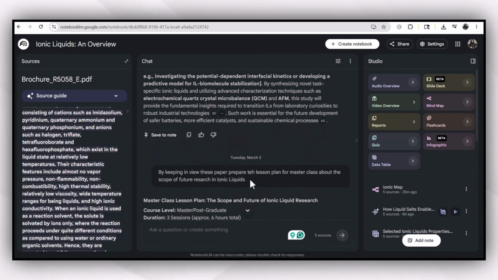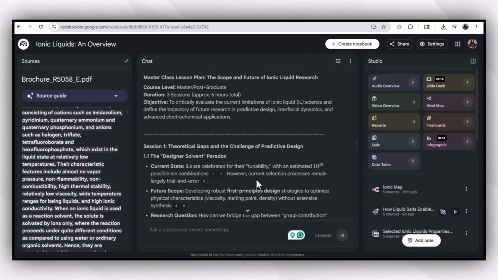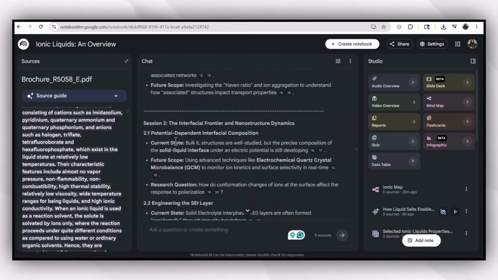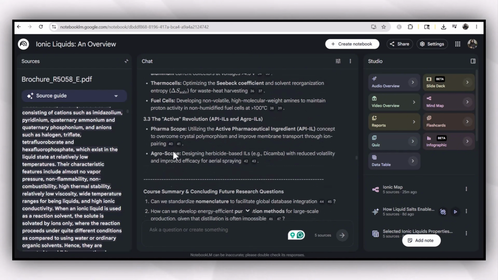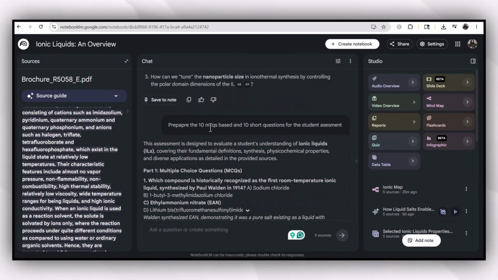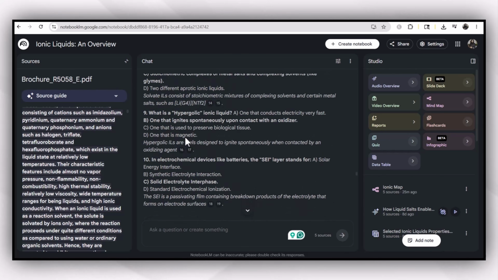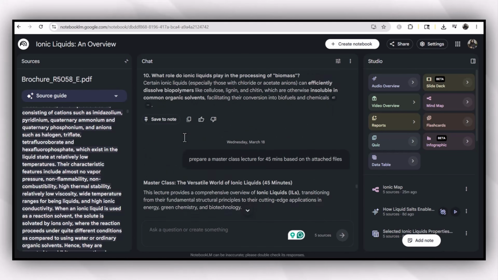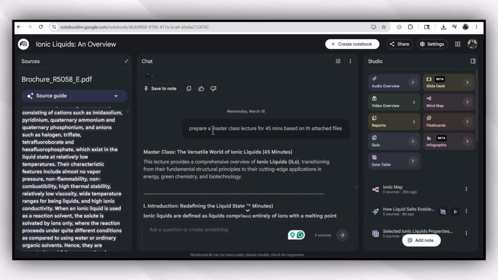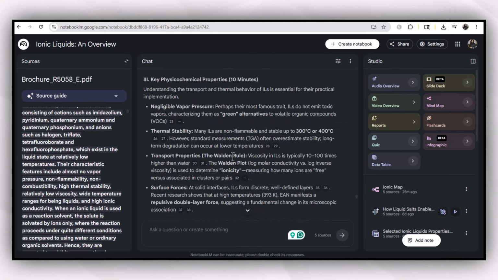Keeping in this view, I asked it to prepare a lesson plan for a masterclass about the scope of future research in ionic liquids. You can see the lesson plans for session 1, session 2, session 3. So this is the course summary. Then I asked it to prepare 10 MCQs and 10 short questions. These are very detailed, very advanced MCQs and short questions which have been developed for any class. Then I asked it to prepare a masterclass lecture for 45 minutes, and this is what we get.